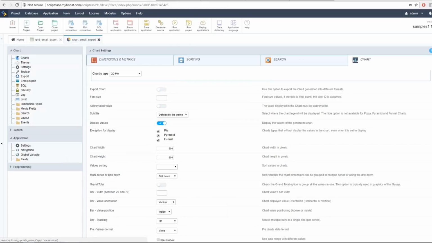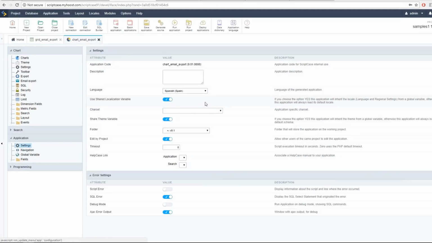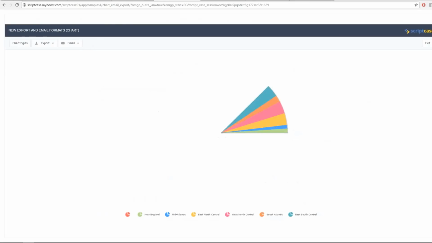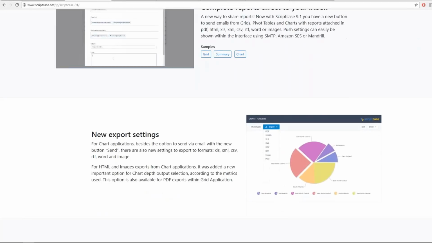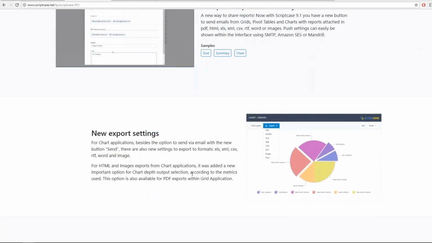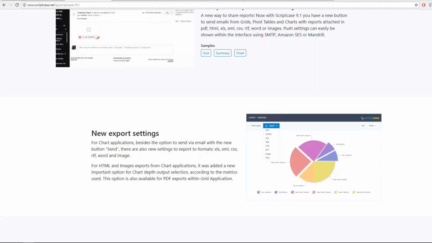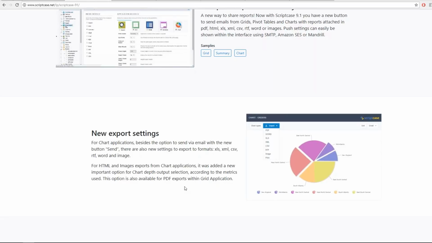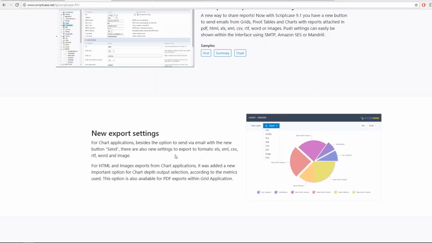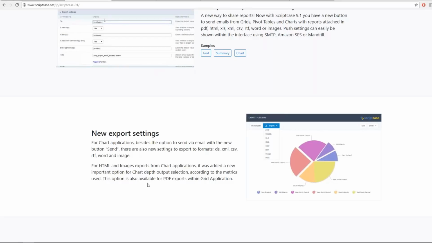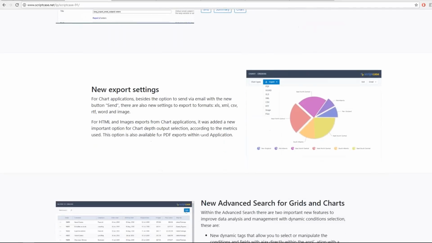Let me change here the language again for the chart application as well. So this option is what we are saying here. For chart application, you have the option to send via email, and also the new settings to export to formats that we didn't have before.